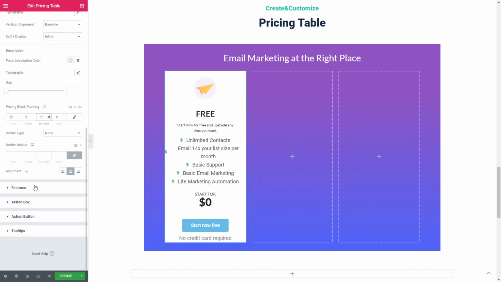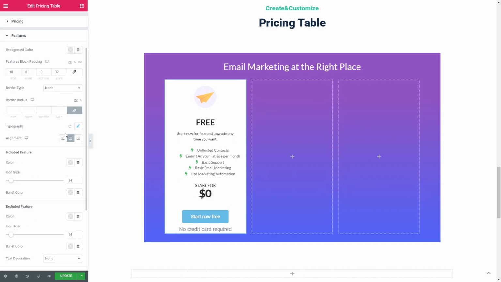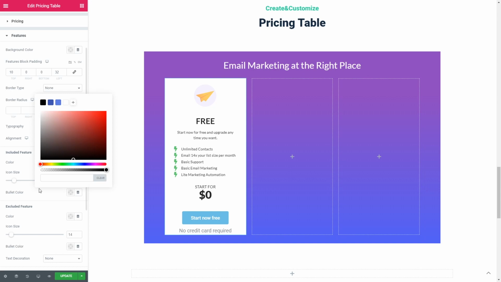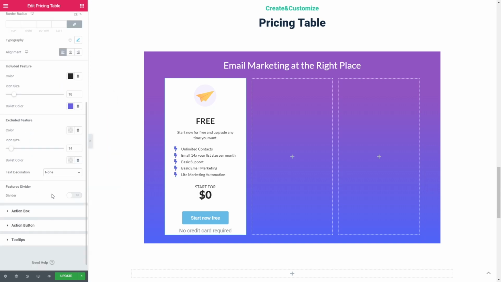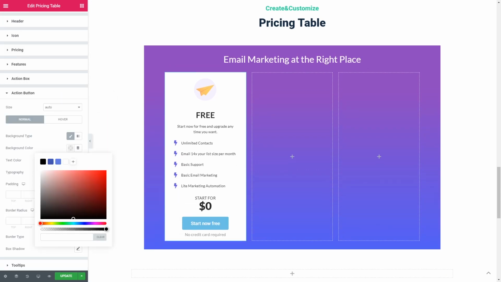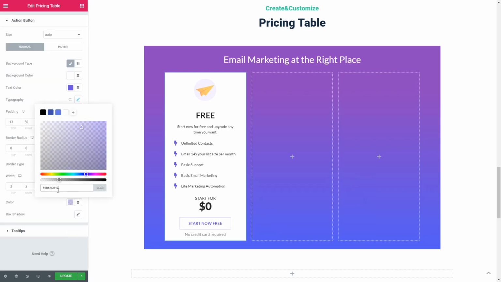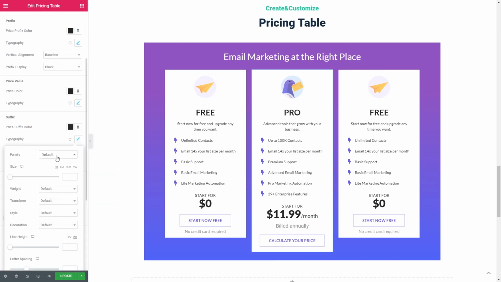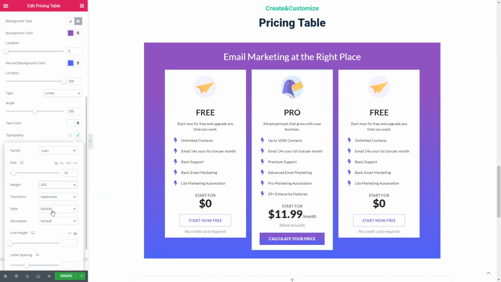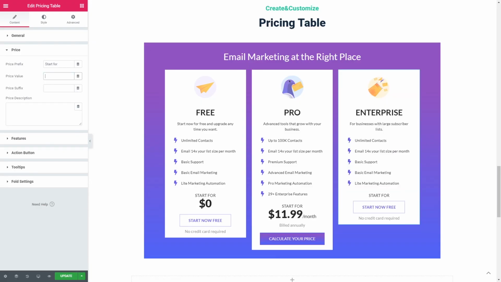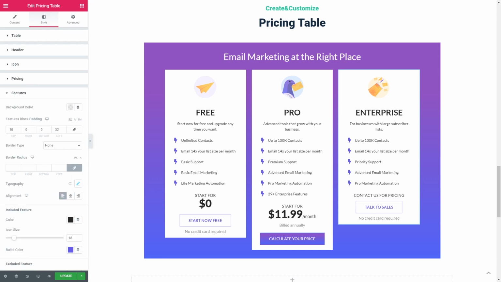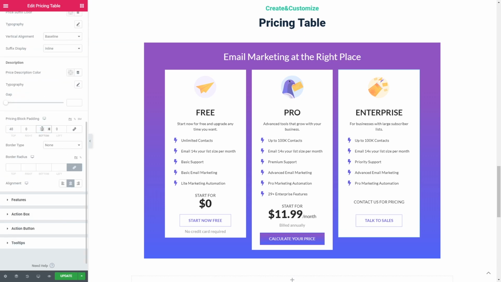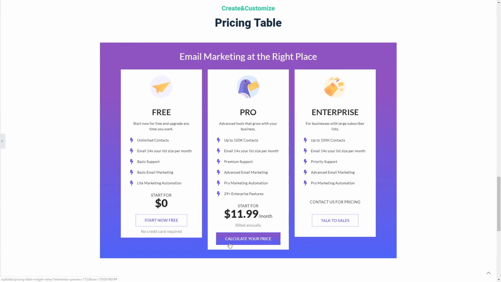Here I will change the icon size and bullet color for the included features, as I have included ones only. If you have excluded features in your table, you can apply the same steps in the appropriate settings. After styling the rest of the columns, it's gonna look like this, and the only thing that I want to mention is that I completely changed the price for the last column by leaving a text only.